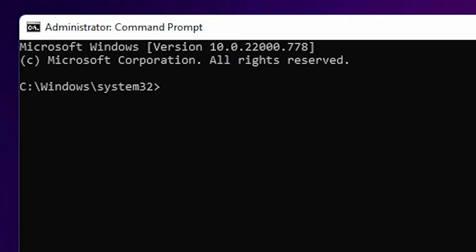Okay, now just type M. In my case, my pen drive is the M drive, so I just type M. In your case, your drive letter must be different. Just type your drive letter, then colon, and hit the enter key on your keyboard.